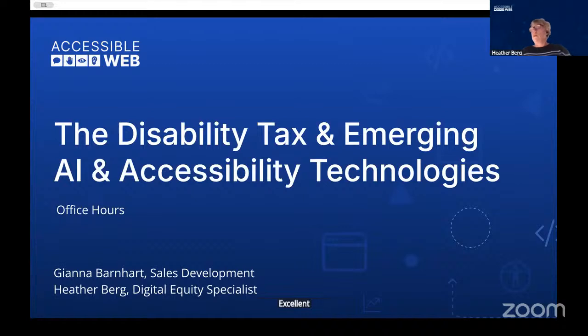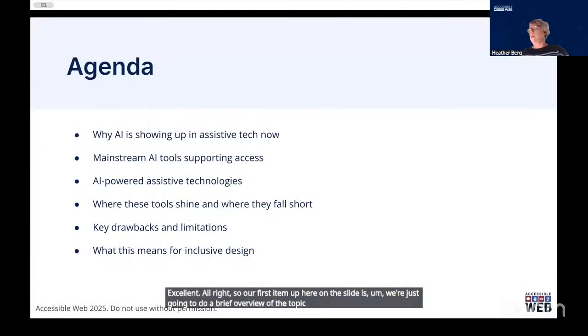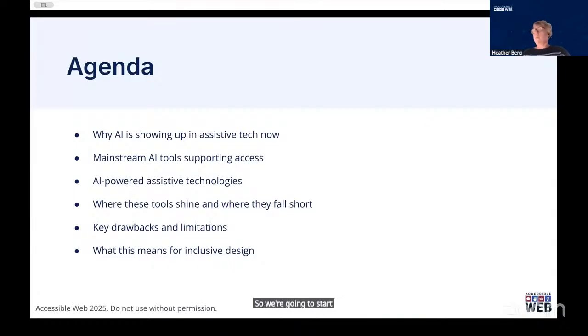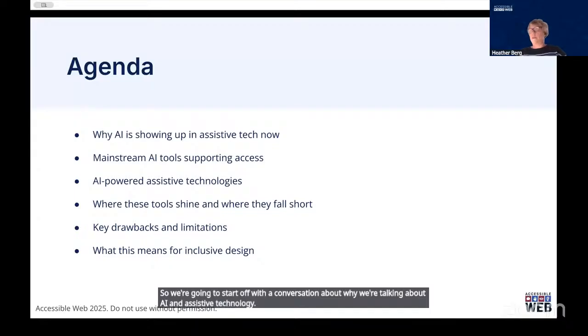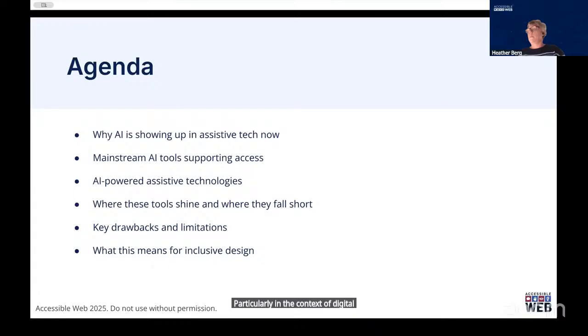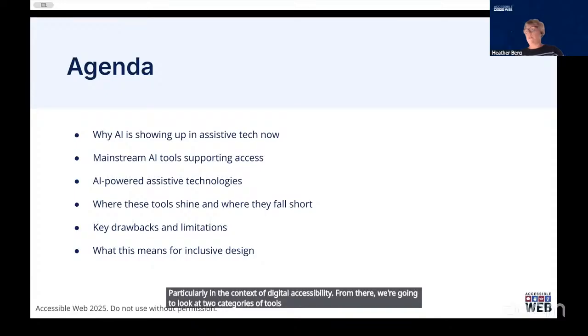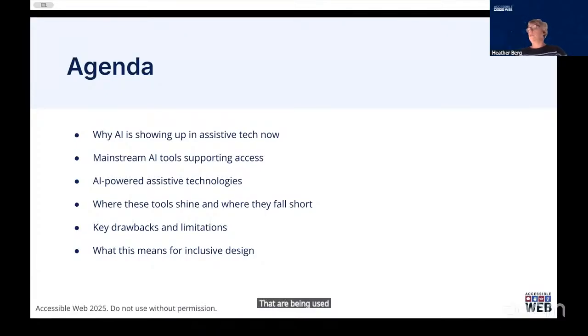Excellent. All right, so our first item up here on the slide is we're just going to do a brief overview of the topic that we'll be discussing today. So we're going to start off with a conversation about why we're talking about AI and assistive technology, particularly in the context of digital accessibility. From there, we're going to look at 2 categories of tools: general use AI products that are being used creatively to increase access and equity. And we'll also be looking at some assistive technology tools that are AI powered, built specifically for users with disabilities.